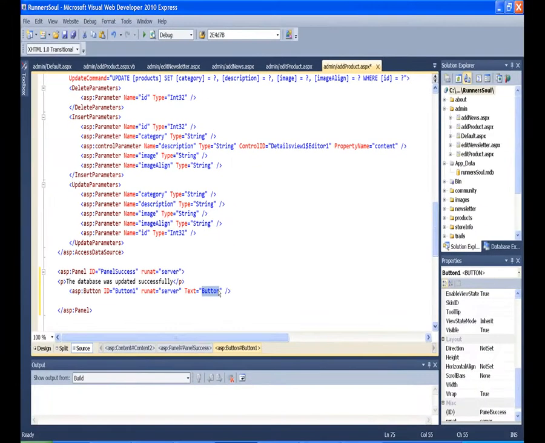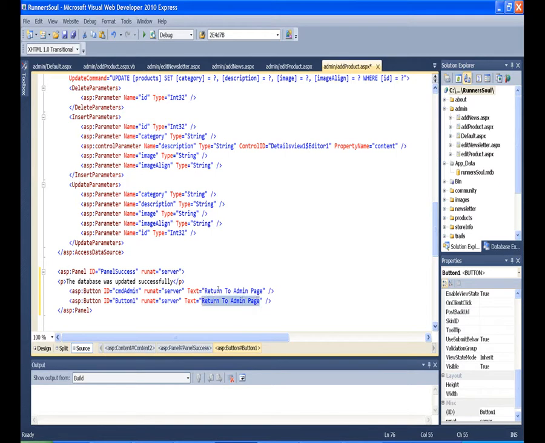So the text on this will say return to admin page, and then we'll call this one CMD admin. We'll put on another button that says view products. This is for the products table. We'll call this CMD products. So we'll have to add the VB code to make the product stuff work.